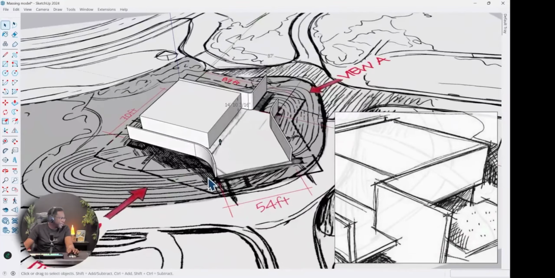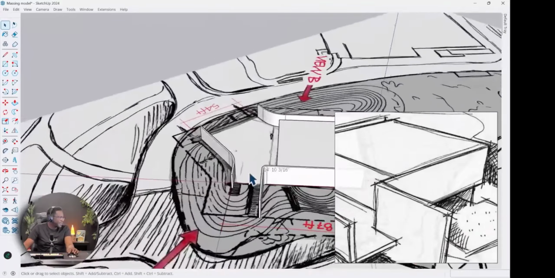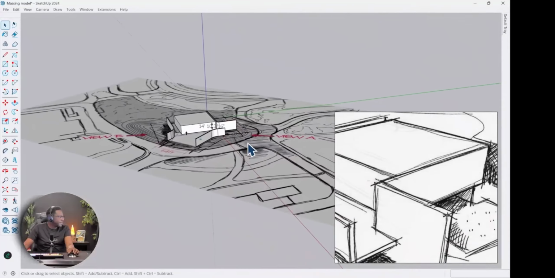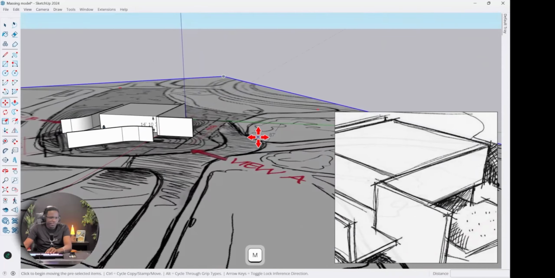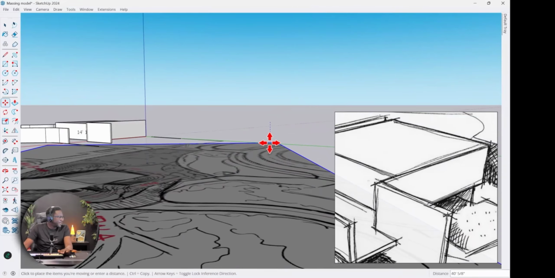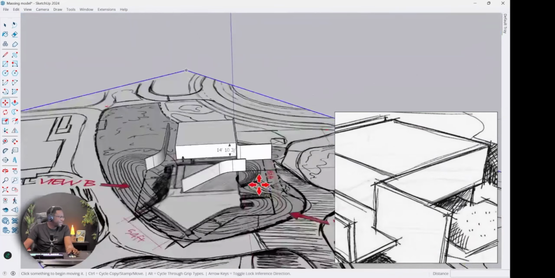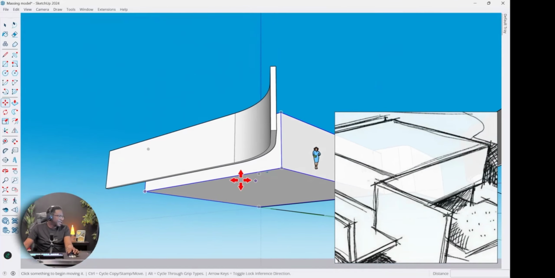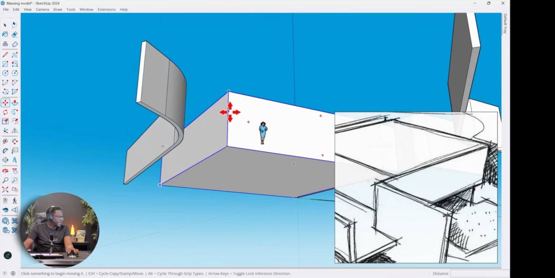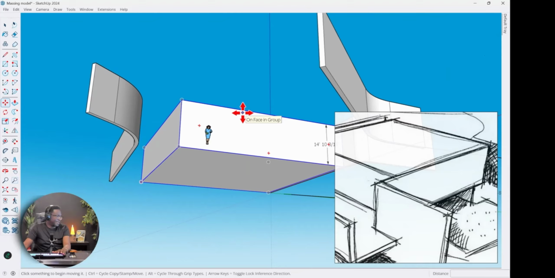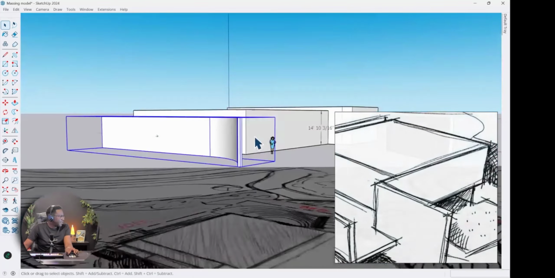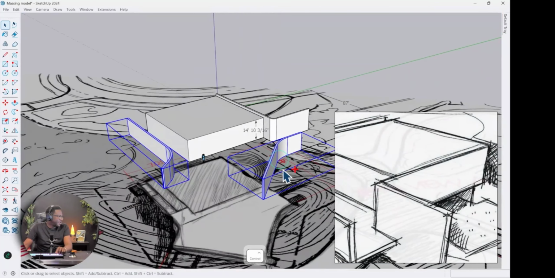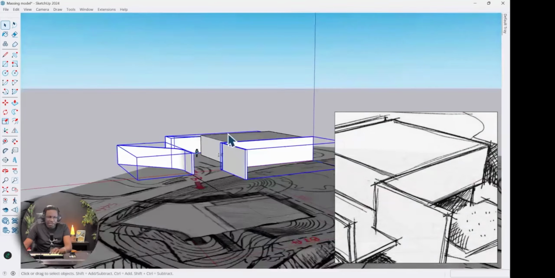Now we need to get the base. All right. So what we're going to do is we're going to just push this drawing down on the Z axis a little bit. So remember, this is the upper floor. And then what we want to do is create a base from this. All right, so one way that we can do this is we could actually just copy this.